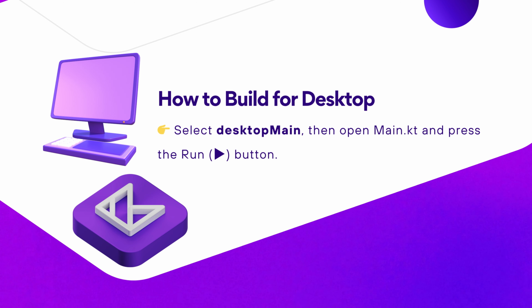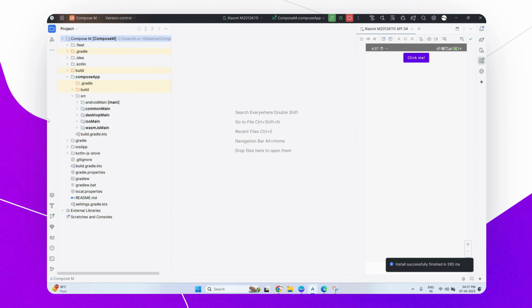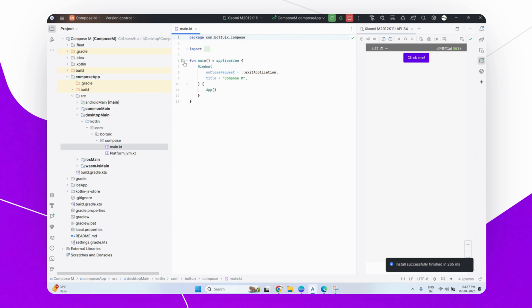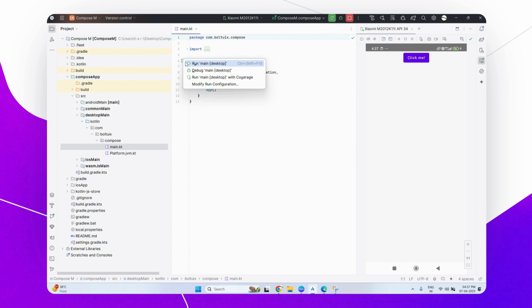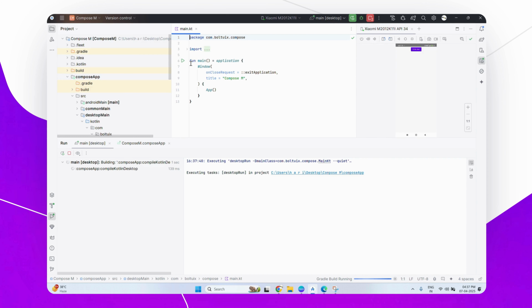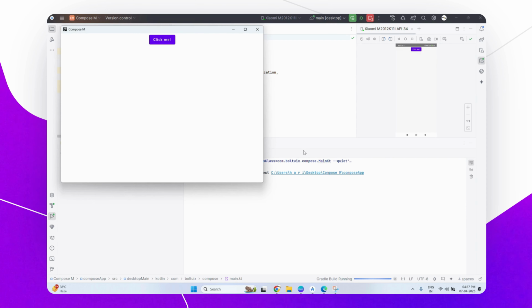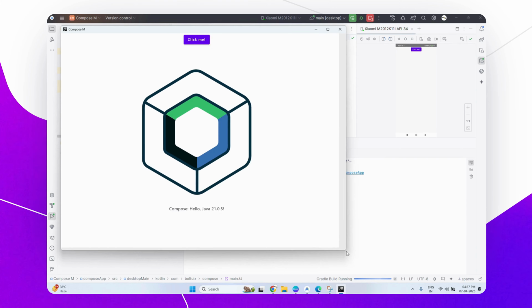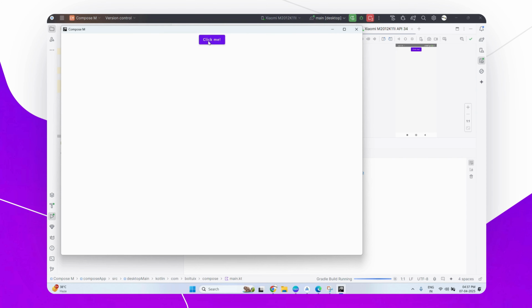Now let's see how to build and run the project on desktop. Go to the desktop main folder, then open the main.kt file. This file contains the entry point for the desktop version. Once it's open, simply press the Run button at the top, or use the shortcut Shift+F10. The app will build and launch in a separate desktop window, letting you preview and test the UI instantly. It's a quick way to see how your design looks without needing a phone or emulator.